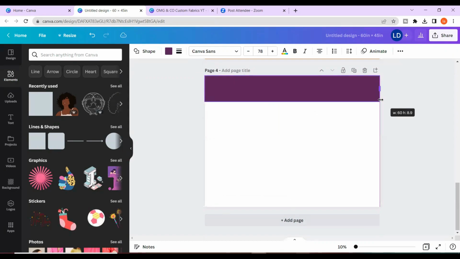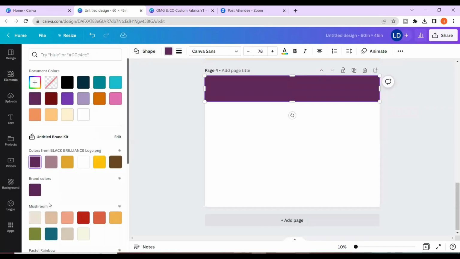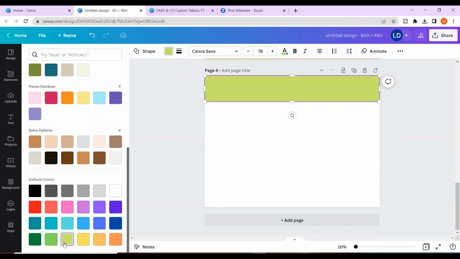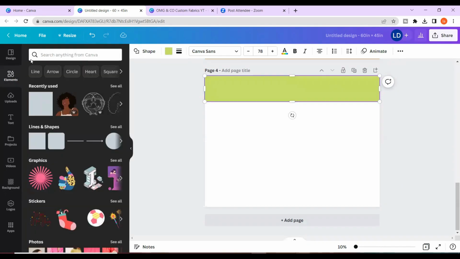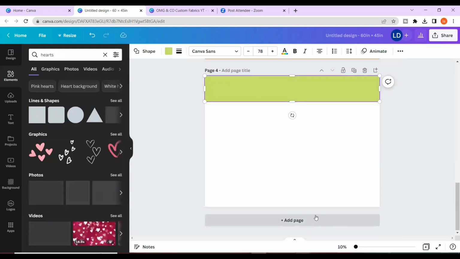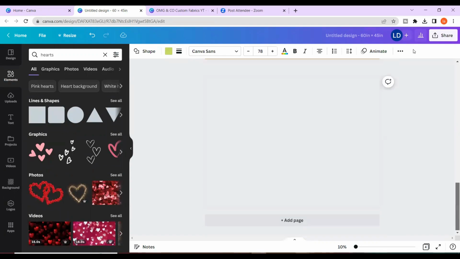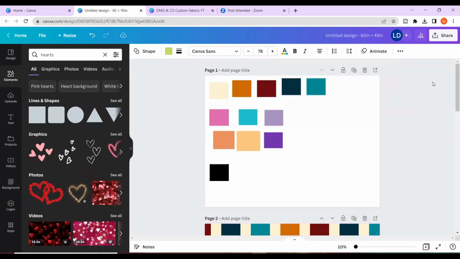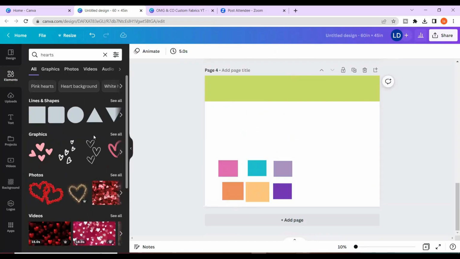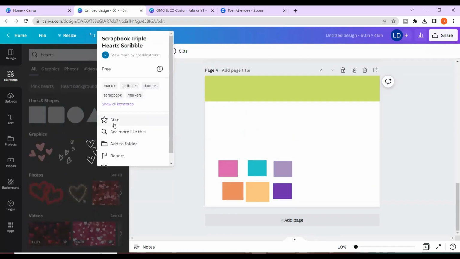I'm going to section off again a portion of this so that I can just copy and paste to repeat the seamless pattern. That way I don't have to lay out each individual heart design for this heart fabric here. So I set it as a different color, a color that I'm not going to use. And in Canva, for this one, I am using this color palette here that I created. And I'm going to be using hearts to create this design.